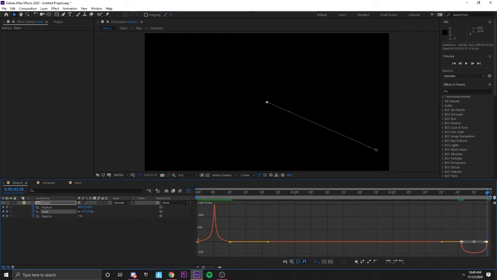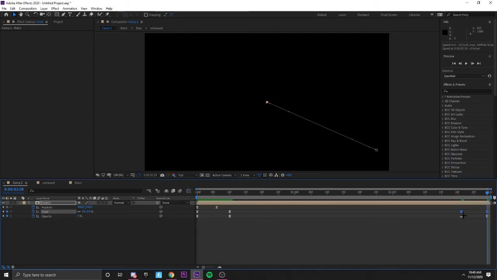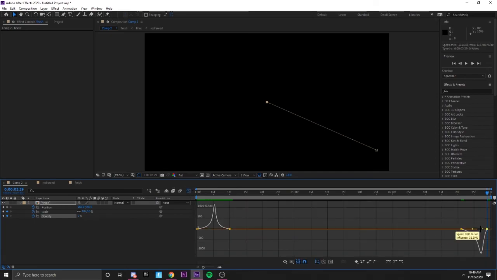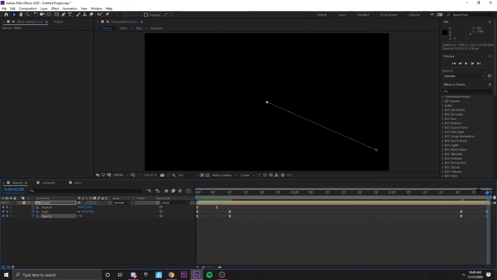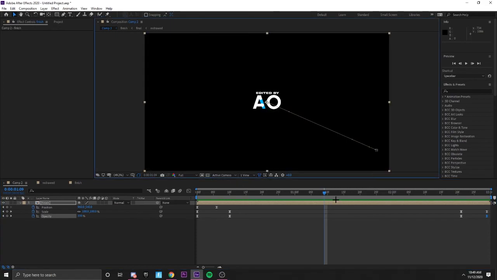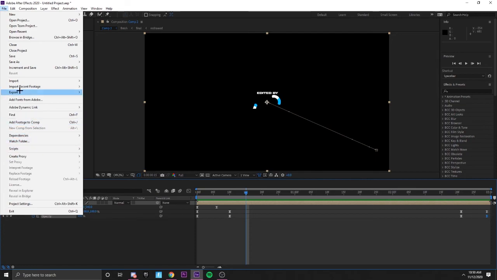Do the speed graph again. There. Let's look at your final animation. Boom. That is your animation. Make this a transparent background. You don't actually have to do this. Wait, okay. We could actually make this not transparent. Now we're going to go here, export, add to render queue.